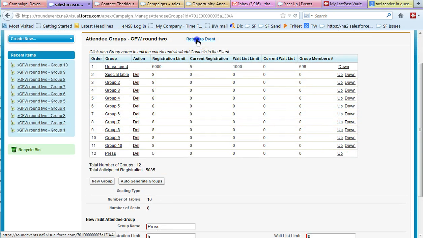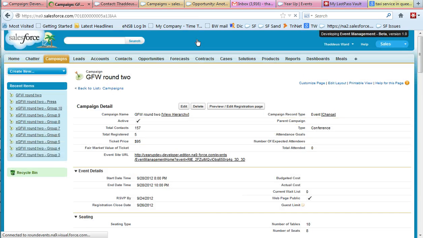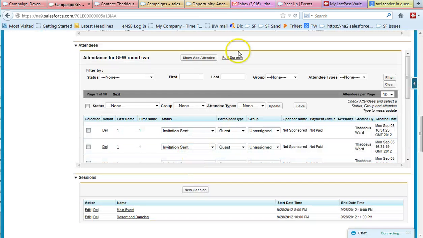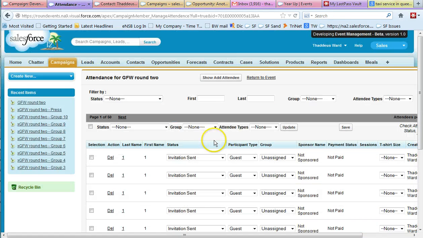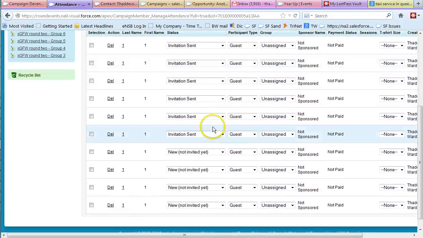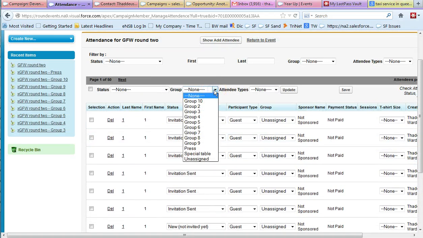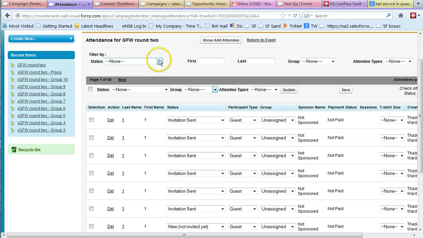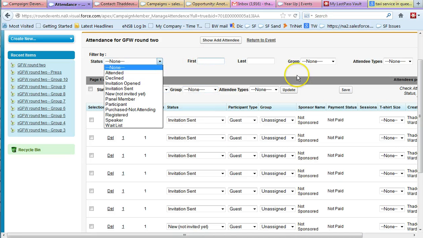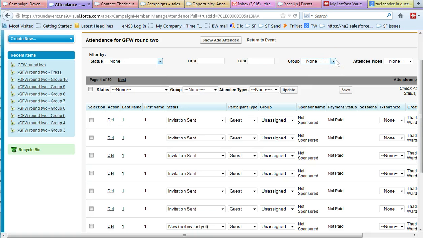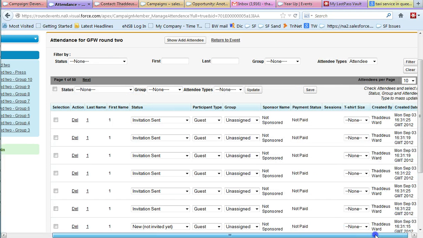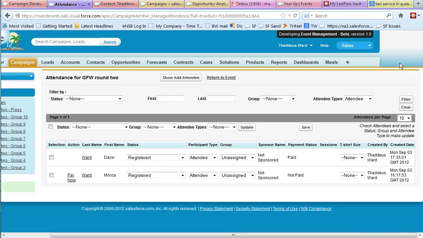Alright, so then how do we get people into the groups? Well, I return to my event, and I go to my Manage Attendees screen. And on my attendees screen, I can now see that I've got the options for groups. So if I want to filter people on, let's say, a particular attendee type that I want to have everyone seated together, I'll take everyone who's of that type, and I will filter that.